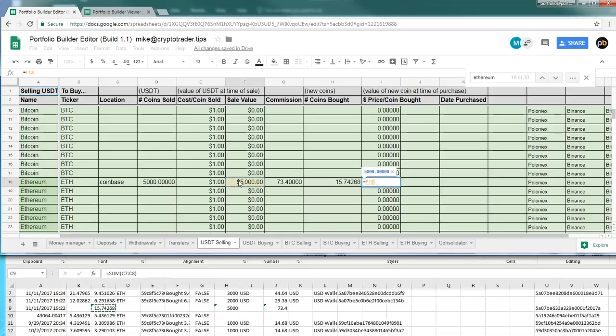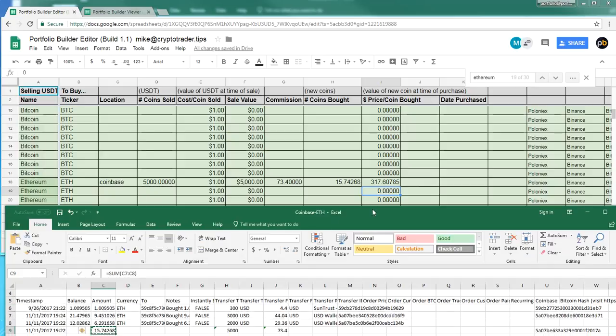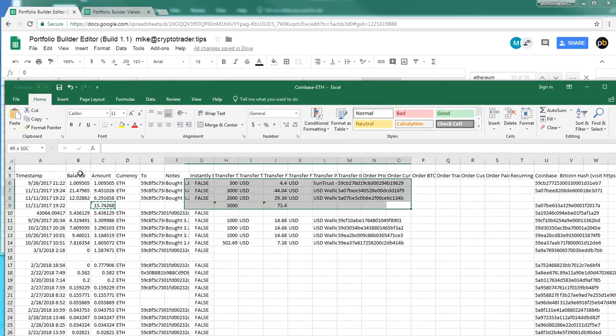This equals the price divided by coins purchased. And we have a price of $317 on this entry. So I'll go ahead and mark these 2 as complete and get to the next set of trades.